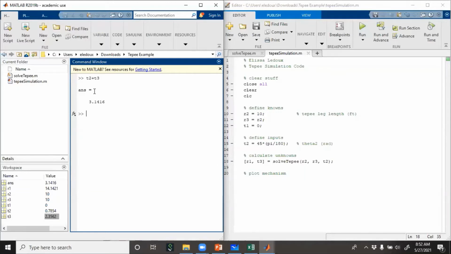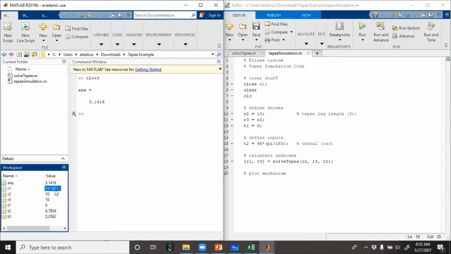That's pi, that's 180, good. So it got that equation all right. And then here R1 is 14, which makes sense, right? Because if each of the legs are at 45 degrees and they're 10, then R1 is going to be square root of 2 times 10, which is 14. Okay, so this got through the calculation fine.